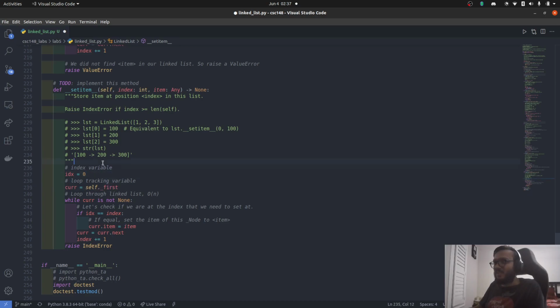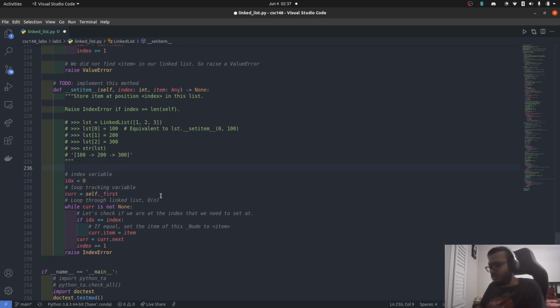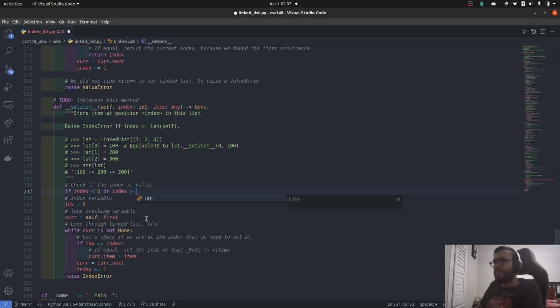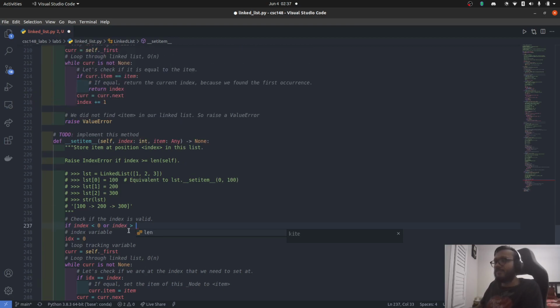Okay, so here, before we do any of this, check if the index is valid. So if index is less than 0, that's invalid, for now at least, because we don't have the capability of doing negative indexing. Or index is greater. Actually, this is a to-do. This is a to-do, okay?